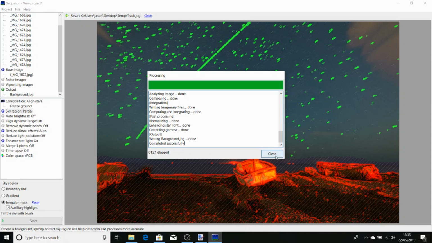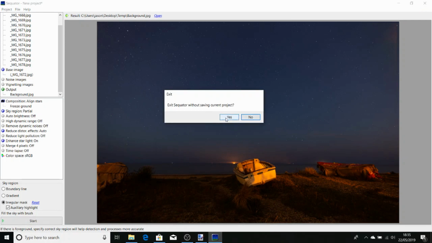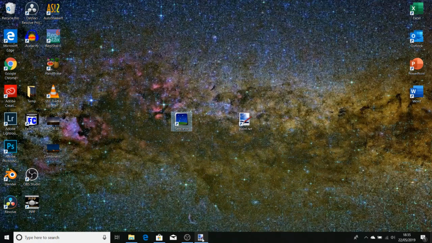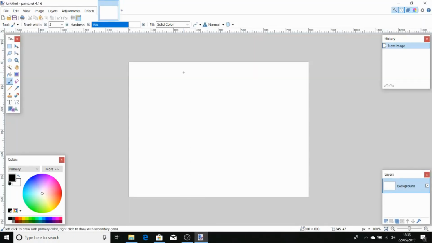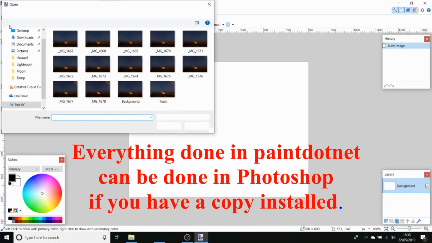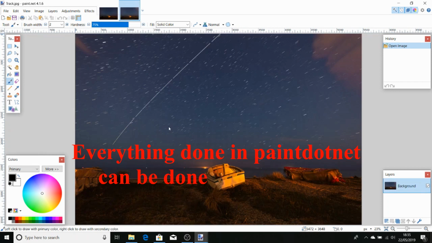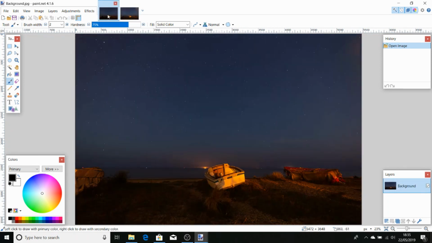Okay, that's completed. We'll click close. And we have a nice image here now of the stars in the sky and the foreground. Let's close Sequator and go to Paint.net. Go File, Open. And we select our two files. And they've opened up separately here, as you can see.